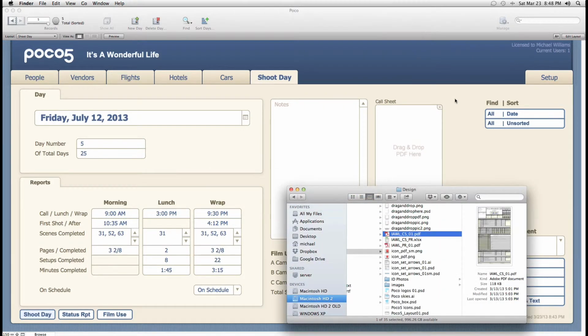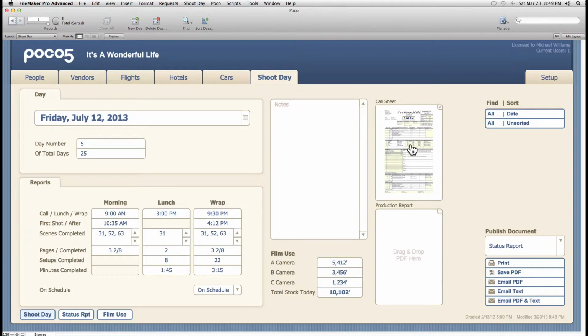I'm going to switch over here to my Finder, and here's a PDF of my call sheet. I'm just going to drag that and drop it on the field, and it's in there. If I click once on the field, it will actually print a copy of the call sheet or production report for me. And of course, you can use the Publish Document area or the Distribution area of the People tab in order to distribute this document to everyone on your show.